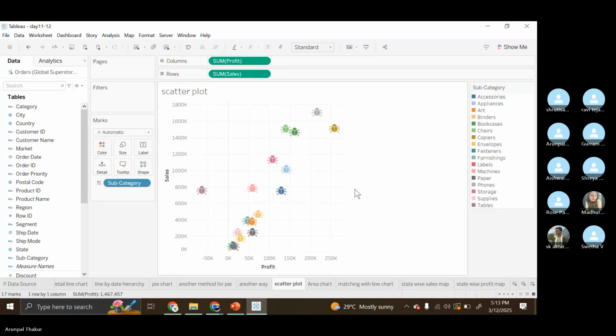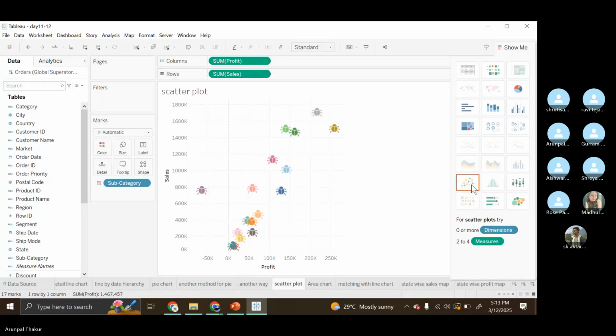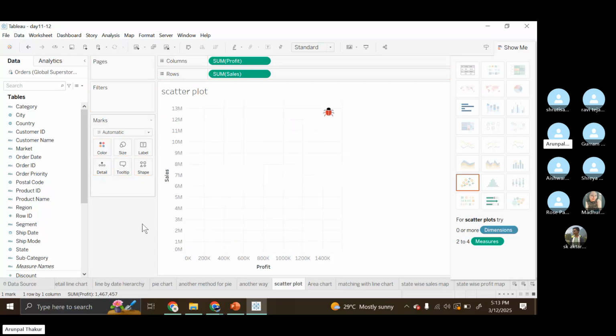Getting it everyone? So when will we get a scatter plot? When we are using two or more measures. See, dimension 0 or more means if dimension is 0, then also you can get a scatter plot. See, still it is valid. Measure 2 or more. Do it everyone.